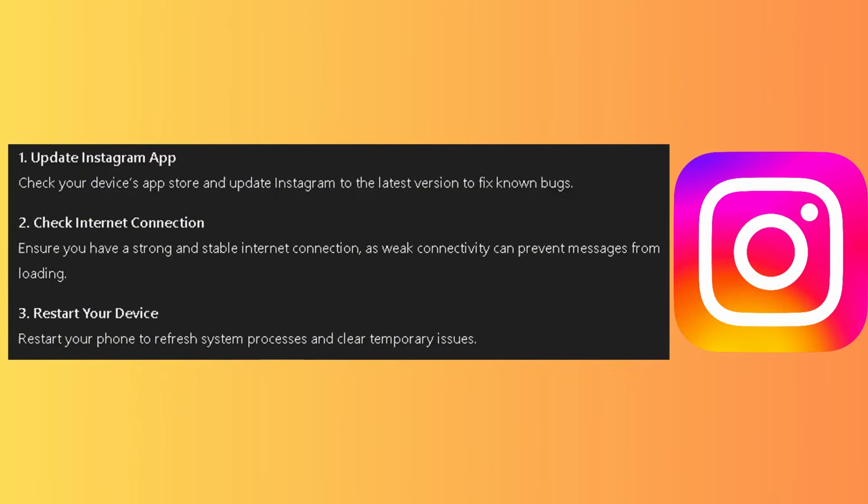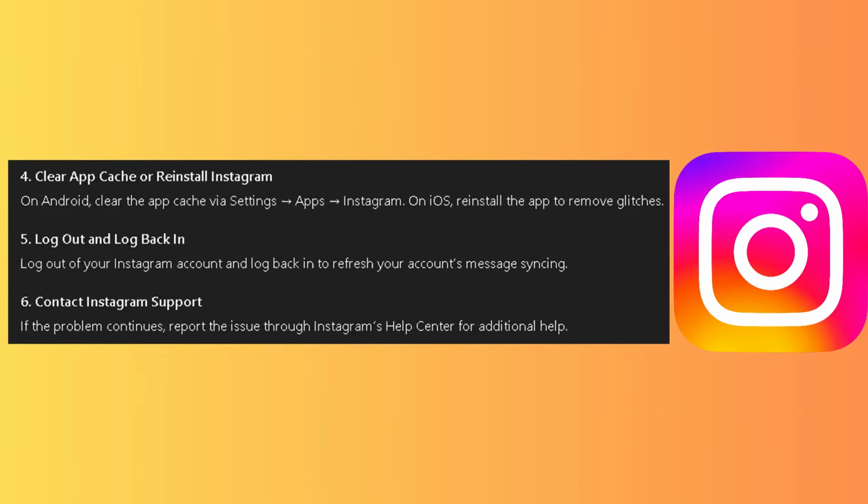Restart your device. Restarting your phone refreshes the system processing and even clears temporary issues. Clear the app's cache and reinstall Instagram. On Android, clear the app's cache via Settings, Apps, Instagram, then Clear Cache. On iOS, reinstall the app to remove any glitches.